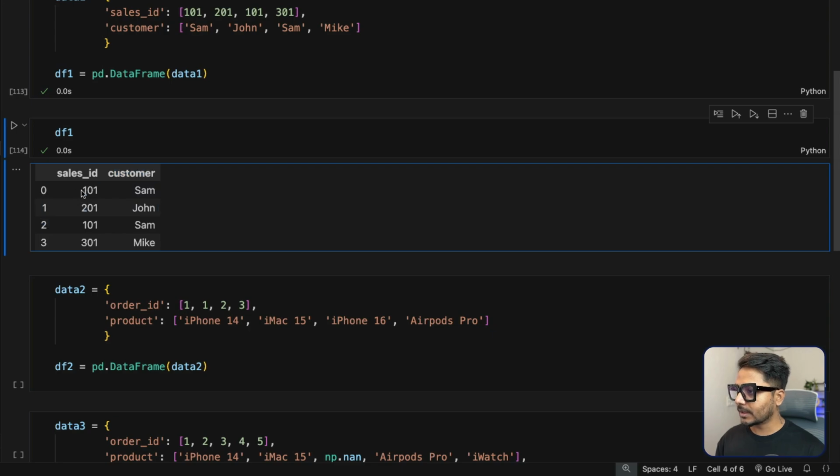Now if you see these records, 101 and SAM, they are both the same, right? So that means this record is going to be a duplicate, correct? So this is a small data set. What if we have a really large data set? How do you identify the duplicates?